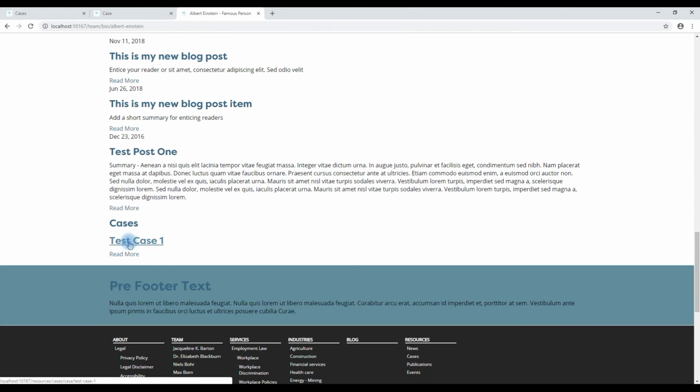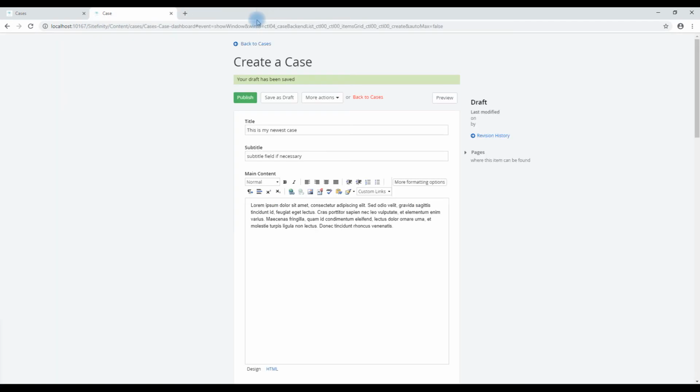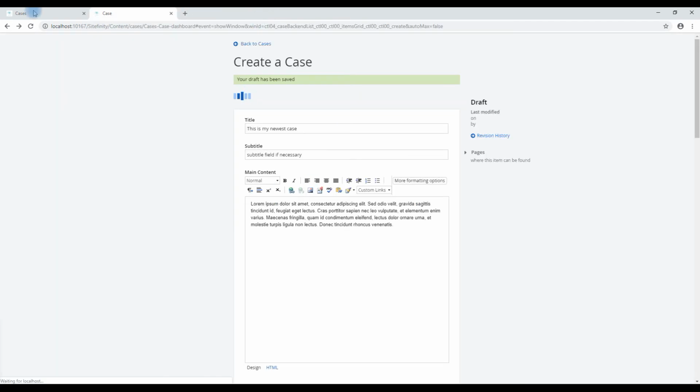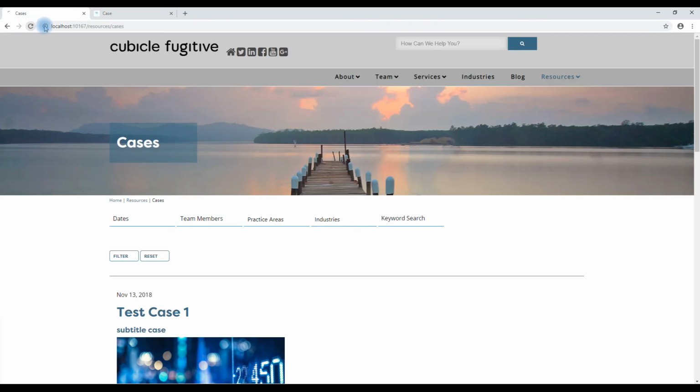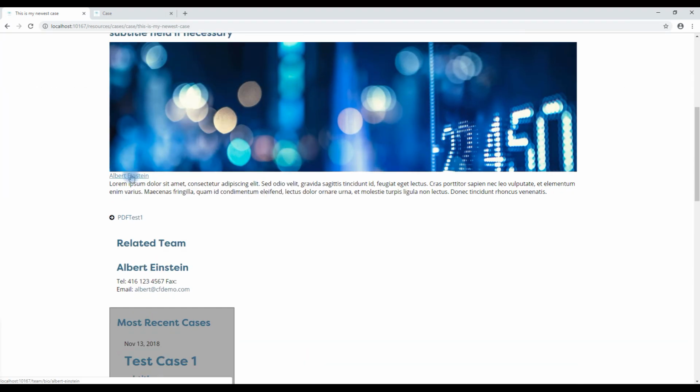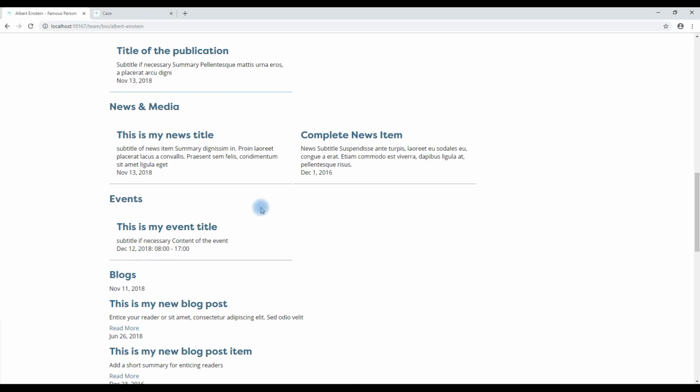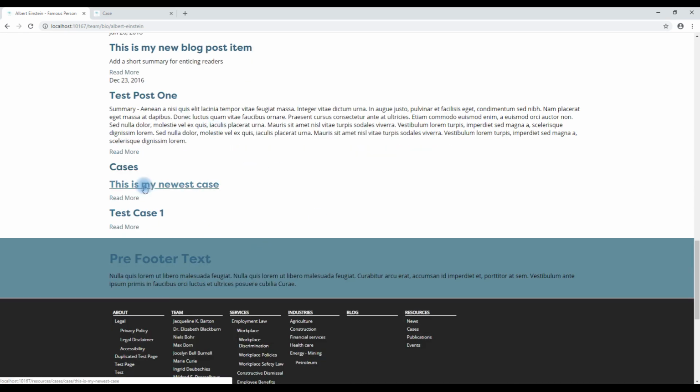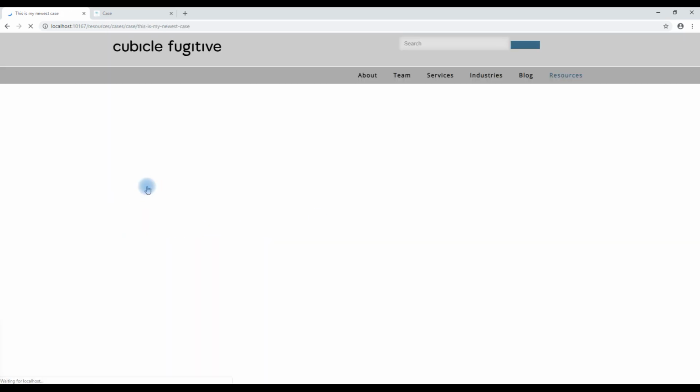Actually, we haven't published this yet because it's only the preview, so I should actually go back. That's why it's not appearing here. So now we will publish the case, and if we refresh the cases page, it'll now appear here. So now clicking on the detail of this will bring us the full listing, and now if I click Albert Einstein, we should now have the reciprocal link, and here it is. So that's how we add a case using the Sitefinity CMS.